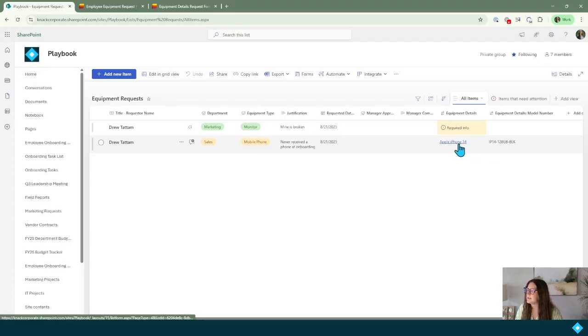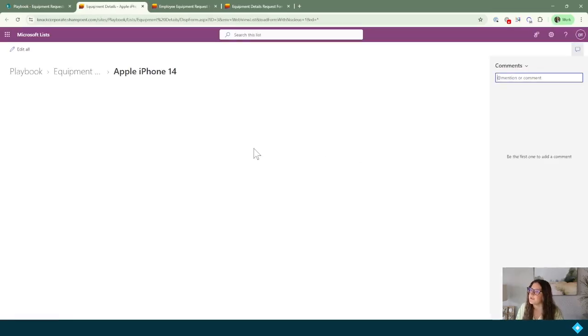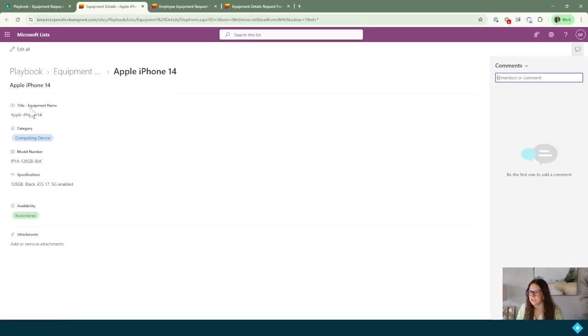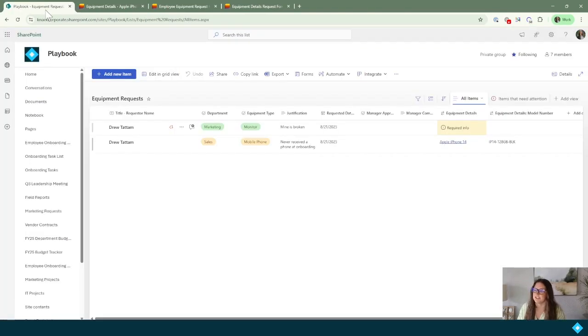And you'll see that this lookup column is a link. If I click on that link, it's going to take me to the other list to give me more information about that item. Now you have a SharePoint list and some list forms, and you're ready to start collecting internal information.